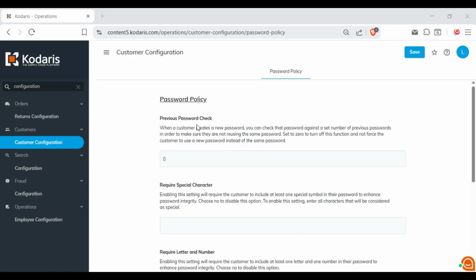Previous password check. This setting allows you to define how many previous passwords are checked when a customer creates a new one. This helps prevent customers from reusing the same password. If you set this value to 0, the check is disabled and customers will be allowed to reuse their previous password.